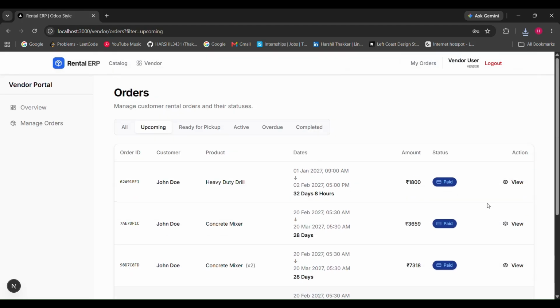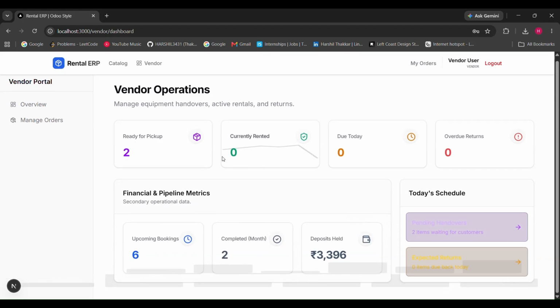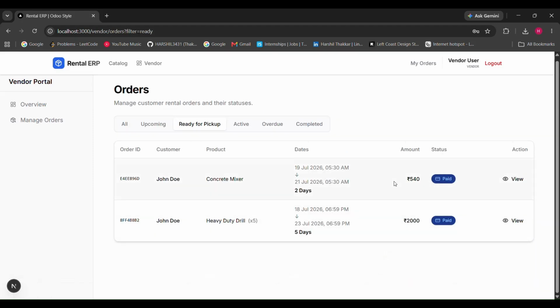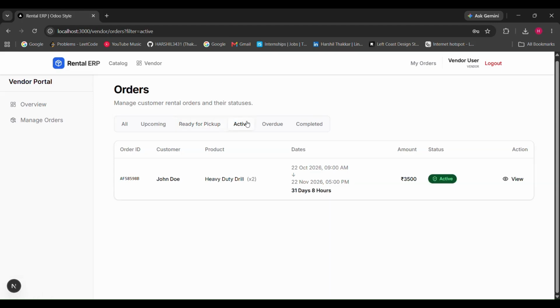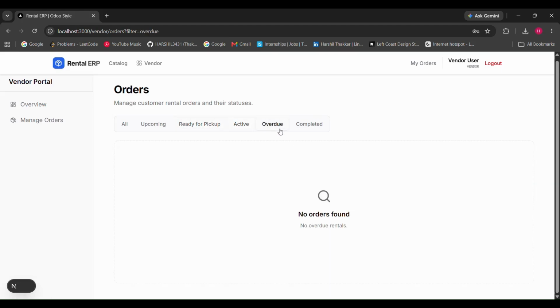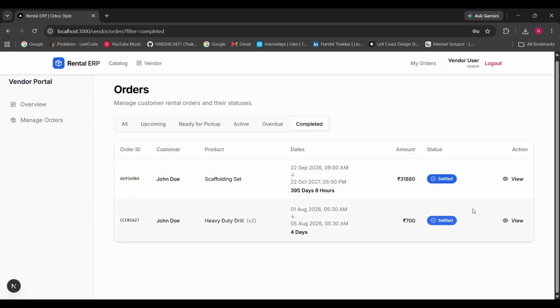Okay, let's quickly go through that. In overview we can see the basic dashboard of the vendor, like ready to pick up products, currently rented, due date, overdue, and everything else. Here we can see what is ready to pick up and active. This one product is active. There are no overdue. There are completed. Some projects are completed and settled down.